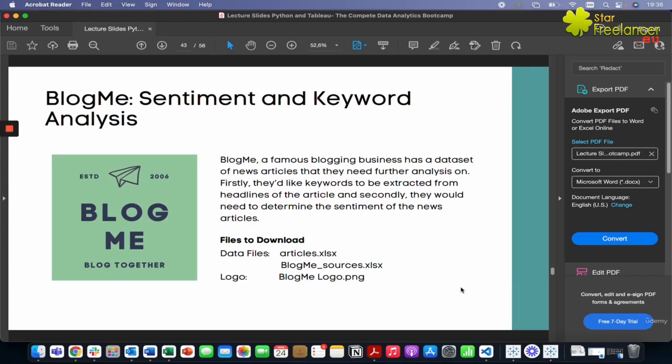So this is our final project and we are ready to build some data visualizations. So I'm going to read the project for BlogMe again just to refresh our memory. Project is in the project brief.pdf file or in the lecture slides. So BlogMe, a famous blogging business, has a data set of news articles that they need further analysis on. Firstly, they'd like keywords to be extracted from the headlines of the article. And secondly, they would need to determine the sentiment of the news article.